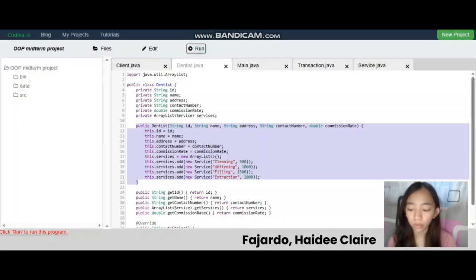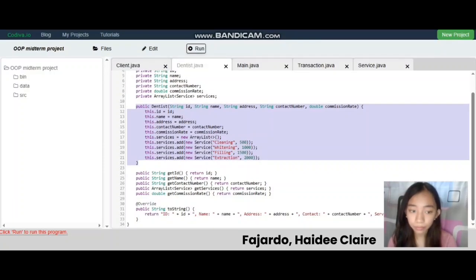So this is the constructor. The constructor initializes the dentist details. It also creates an empty ArrayList of services and adds 4 default services with fixed prices. First is the cleaning for 500 pesos, the whitening for 1,000 pesos, the filling for 1,500 pesos, and the extraction for 2,000 pesos.